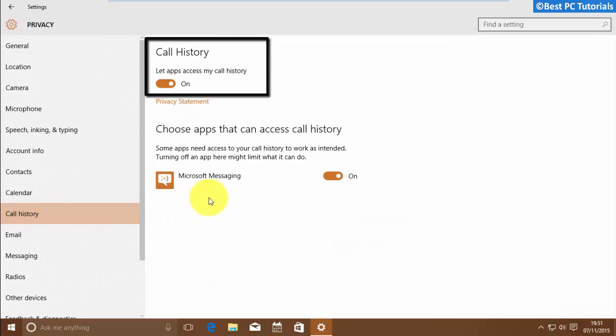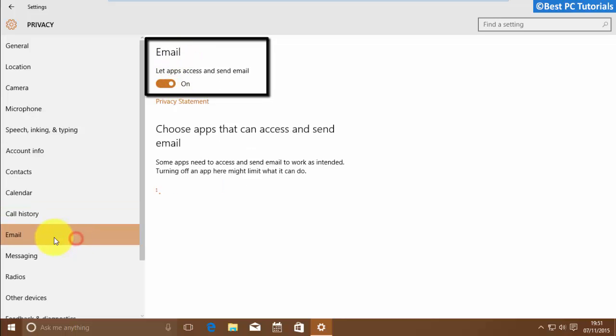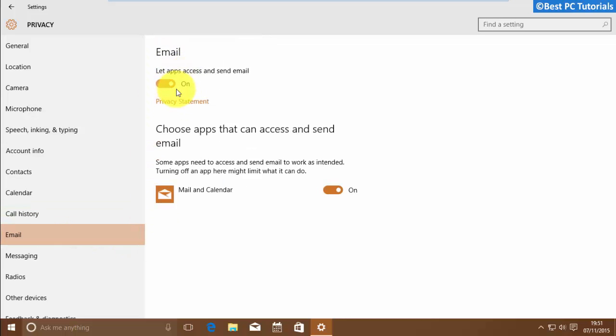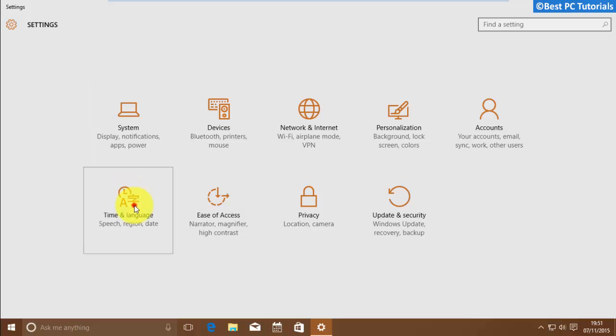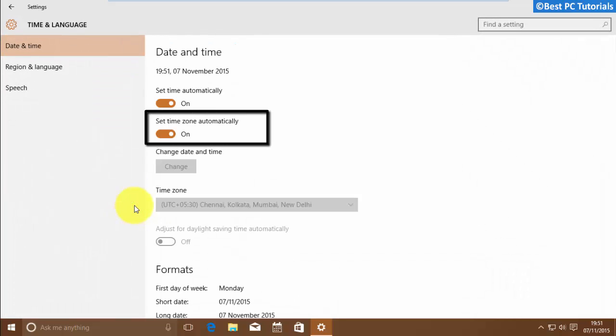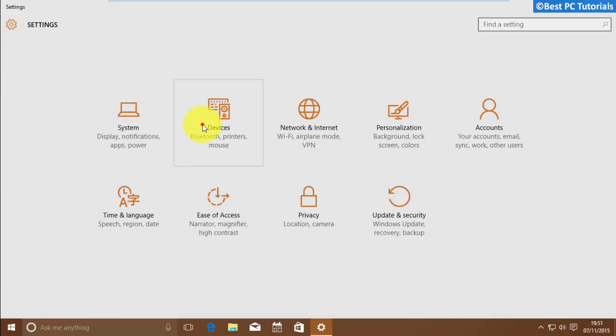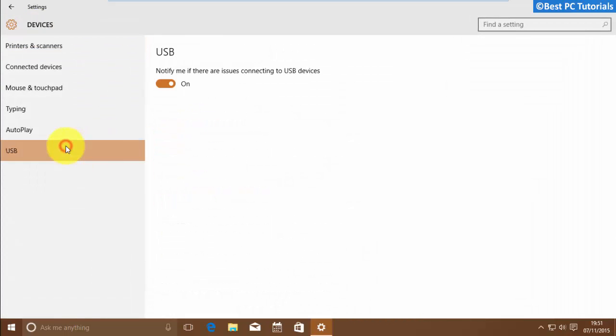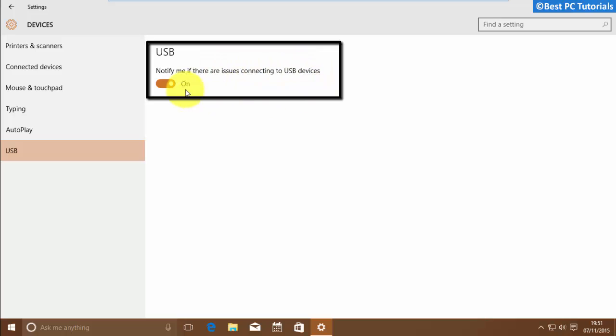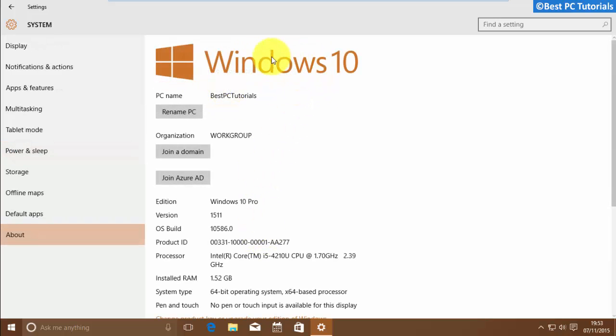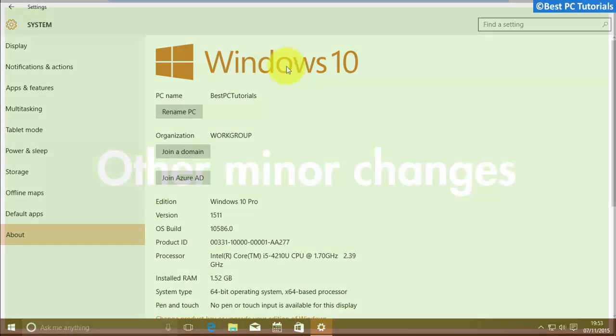You can now disallow Windows to access your call history and emails. Windows 10 can now set your time zone automatically. Windows 10 can now notify about issues with USB. The About tab now has the Windows 10 logo in the accent color of the theme.